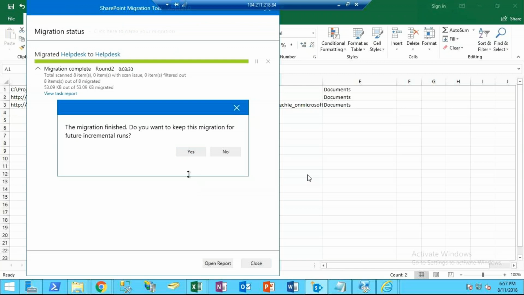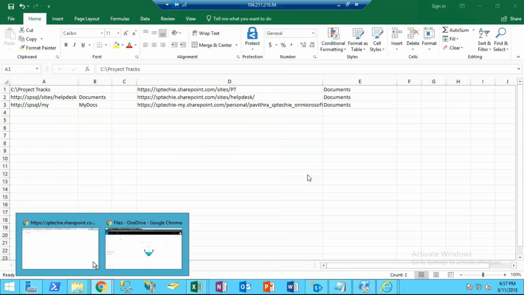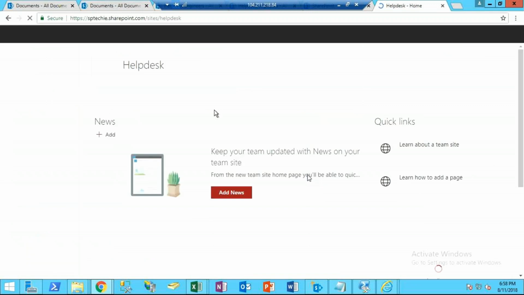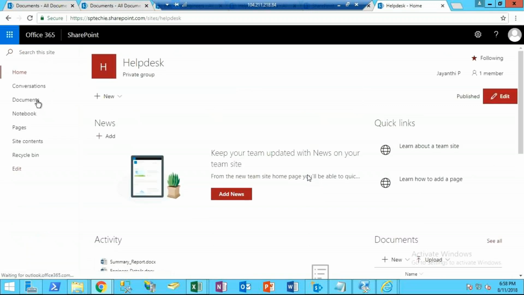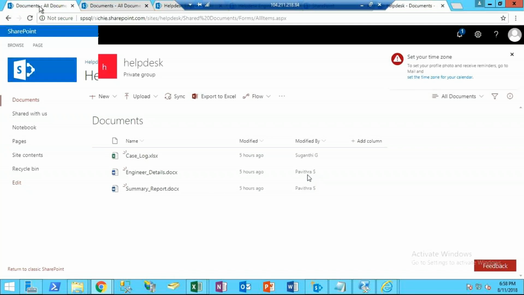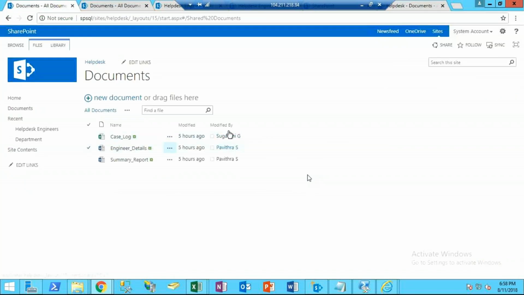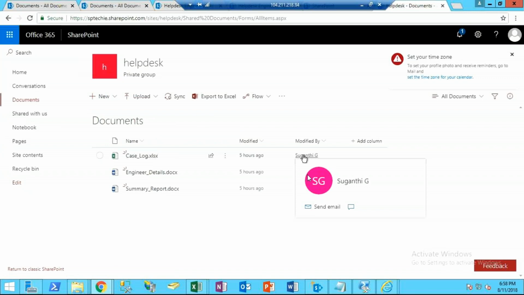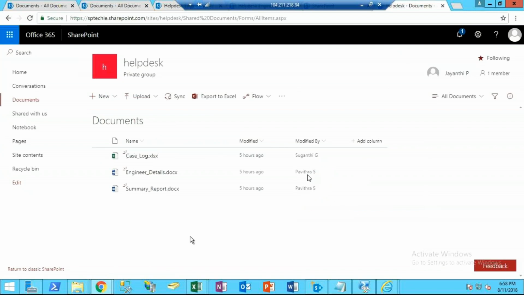So you could see here, the migration is completed. So let me go ahead and click yes. Just go back to the screen and see whether the site is created for us. Let me go to this documents. Yeah, see here. The users are mapped as is, Suganti and Pavitra. Yes, here you could see the same documents created by them. This is mapped with the user principal name in SharePoint Online.